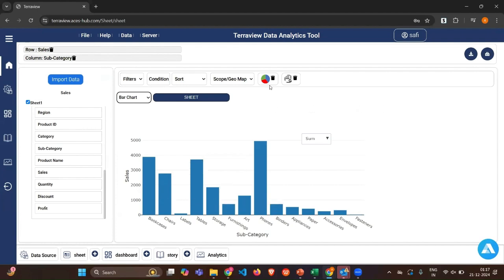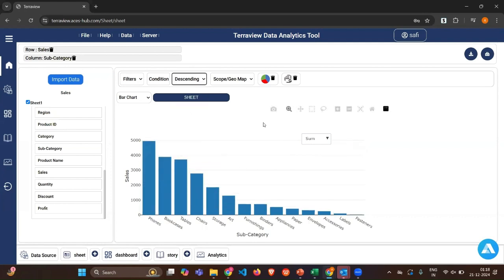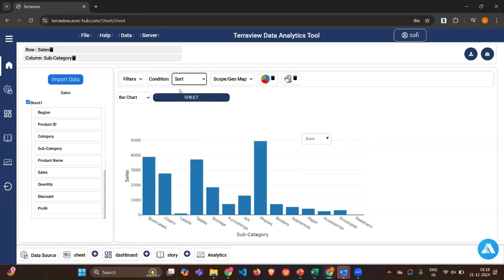Now, let's start with sorting. In sorting, we have ascending and descending function. So if you press ascending, the whole bar chart will go in an ascending manner. And you can similarly do descending for it. Okay, and let's go back to default.